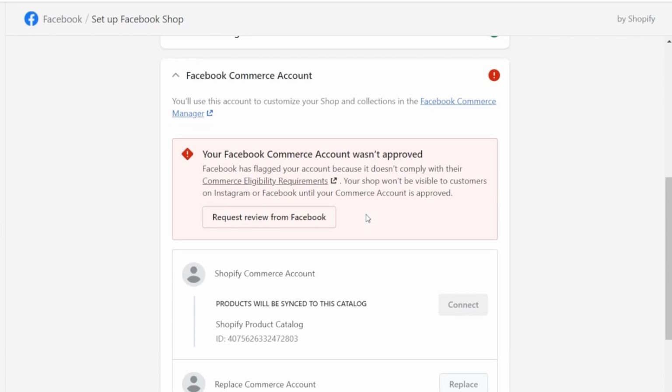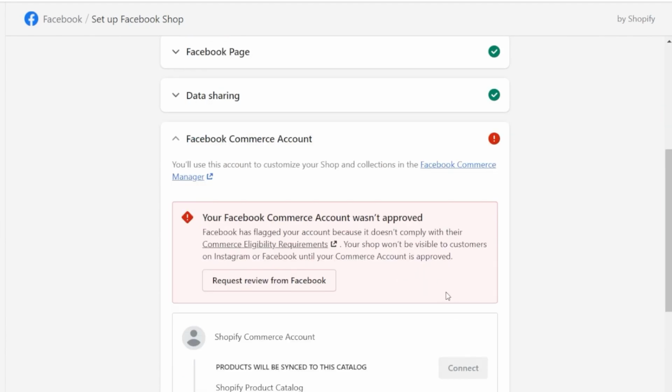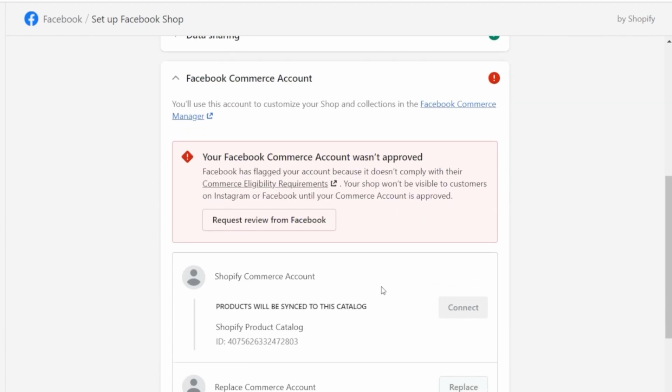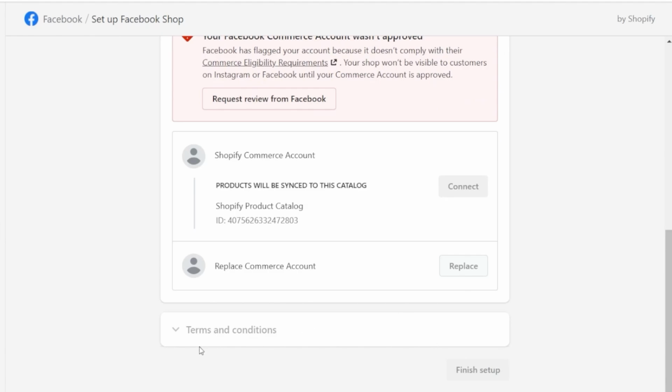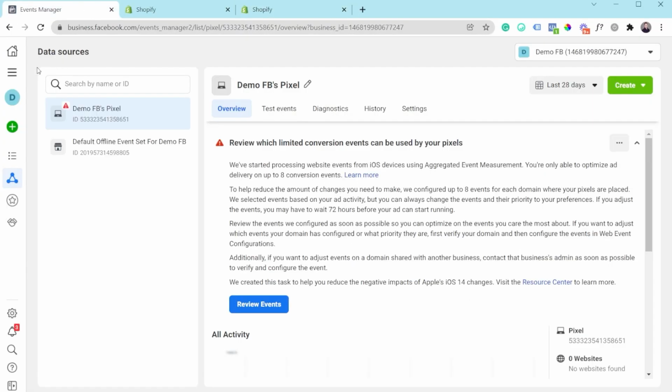So now this is where, like I said, I can't really connect this part because this is a demo store, so I don't actually have real products, but you're not going to run into this problem. You're going to be able to just hit connect and move on to the next step. And now it's just a question of accepting the terms and conditions, clicking finish and setup, and you're going to be good to go.